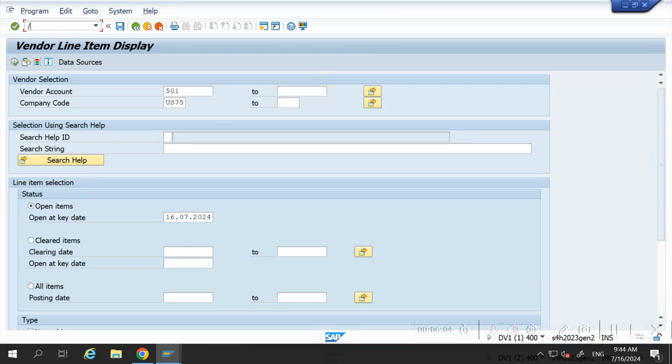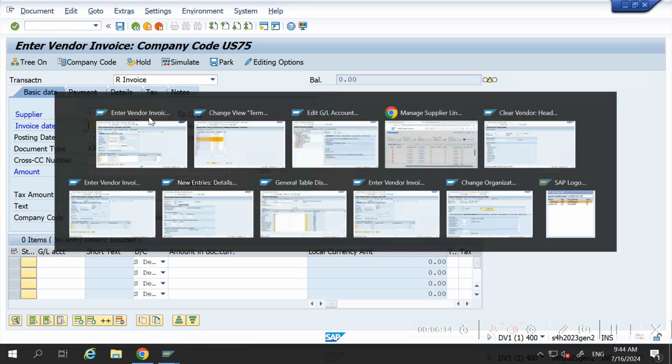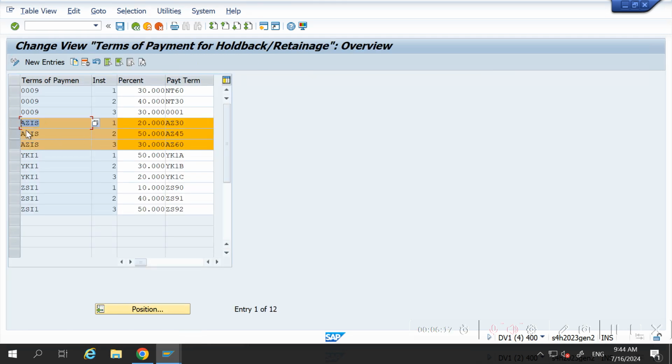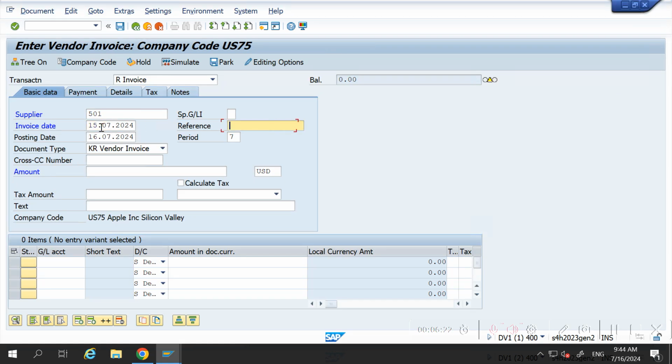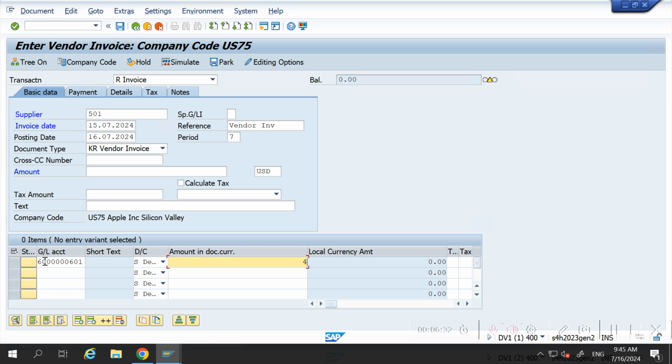Let me go and post the document with FB60. You have to assign this terms of payment in the vendor master. I have already assigned this terms of payment in the vendor master. Vendor invoice. Give purchase GM here. I am giving 40,000. Let me give 1 lakh instead, so it will be easy to calculate.